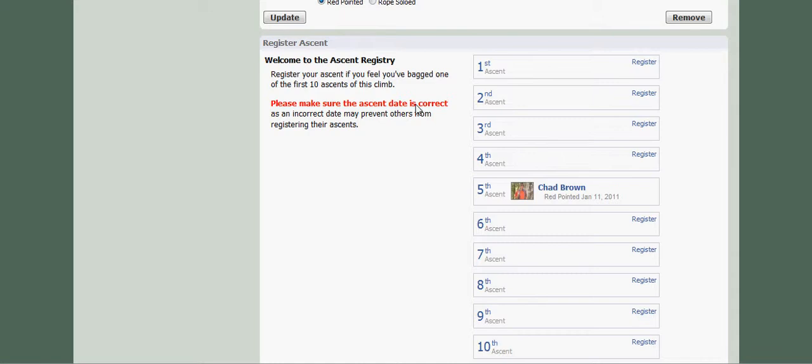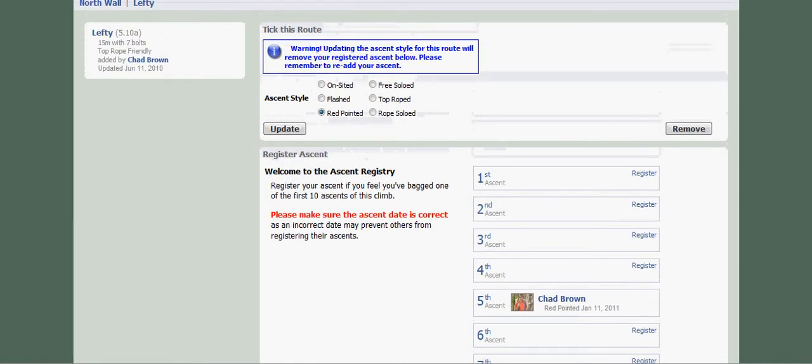We definitely have to make sure that the ascent date is correct, otherwise what will happen is they will limit people to be able to only register on dates that are on or after January 11th for anything from the 6th to 10th ascent, and anything from the 1st to 4th will now have to be on or before January 11th, 2011. Once we validate that is correct, one thing to note as well is if we do remove this tick list, or we even update any of these particular ascent styles, it will remove our ascent from the registry, and we'll have to re-add that again.